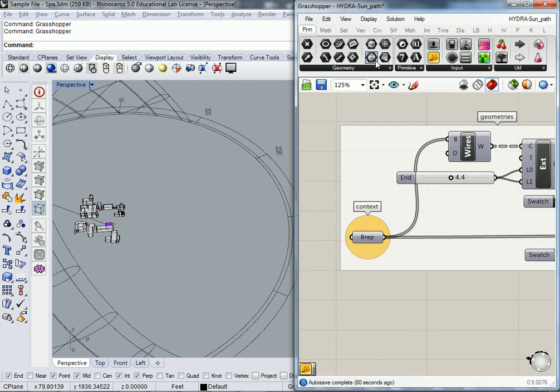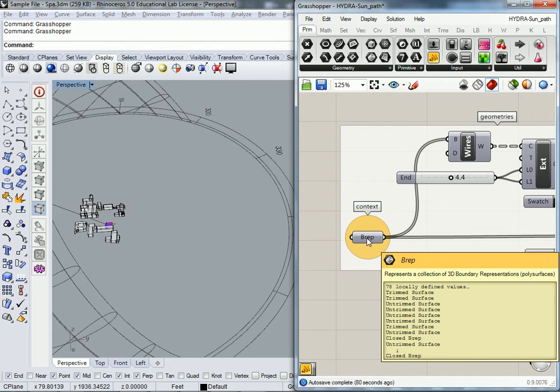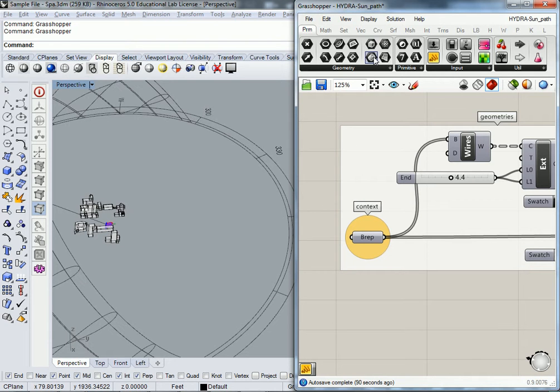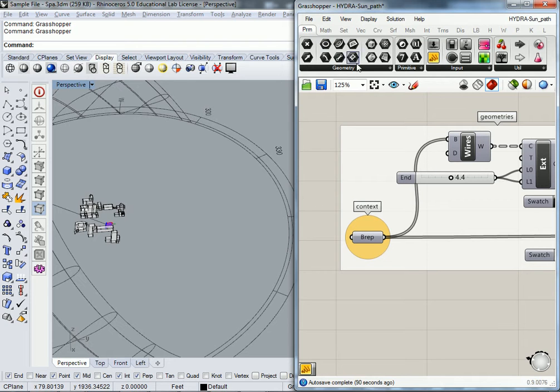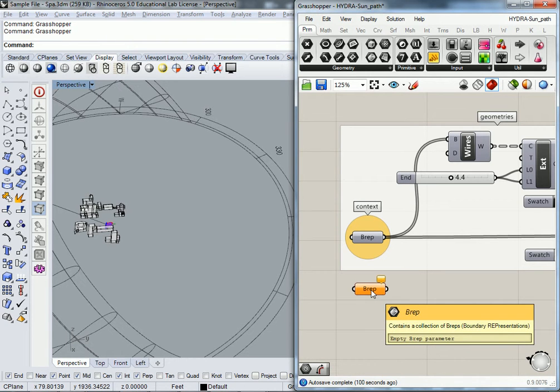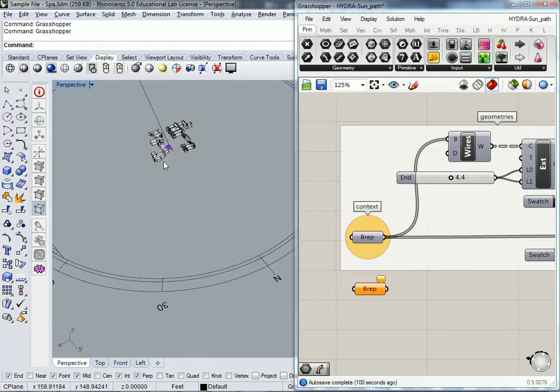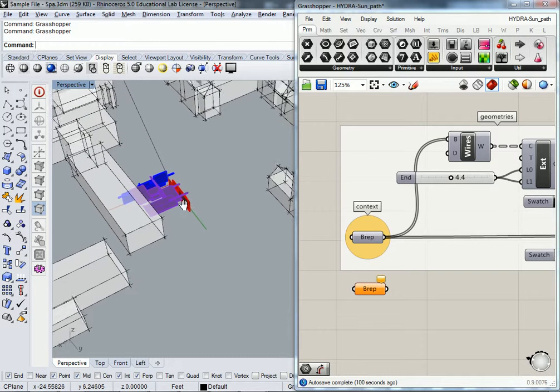So what I'm going to do then is, instead of these predefined, preloaded BREPs, I'm actually just going to reference in some new ones. I'm going to try this out. This is the first time I'm doing this, guys. It might not work. So under params and geometry, we're going to grab another BREP and zoom in on the model.